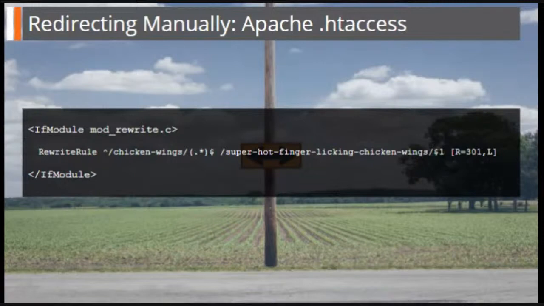The first line of code, IfModule mod_rewrite.c, basically says if Apache already has a module inside that handles rewrites, then you put your bit of code in the middle. And I've put that example that I was using before with chicken wings. The particular Apache code is RewriteRule, and then you've got that little caret with chicken wings. You've got your regular expression, but with a dollar on the end this time. And then you're redirecting it to super hot finger-licking chicken wings with your $1, which is your parameter. And at the end, there are little square brackets, and it tells Apache that that's a redirect, a 301 redirect.